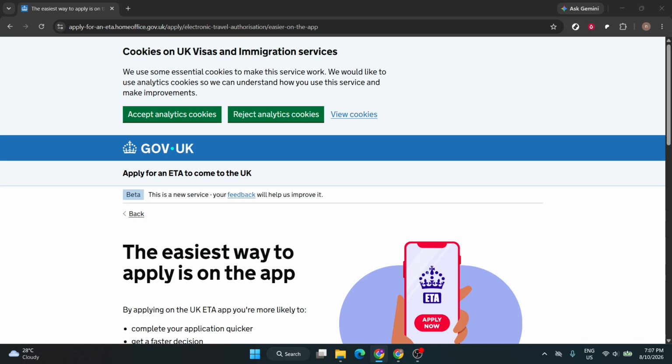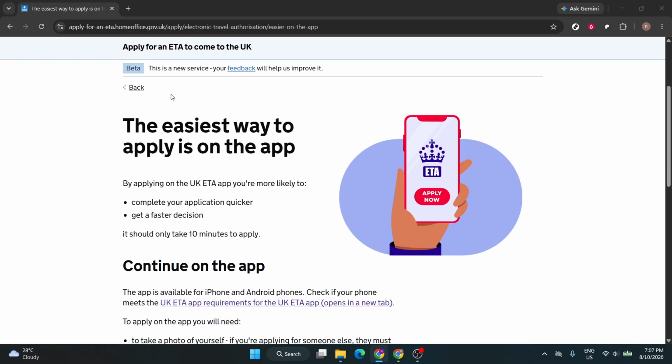In today's video, I'm going to teach you how to apply for ETA UK online. We'll be using the official GOV UK process, and this walkthrough focuses on completing the application online if you're not using the UK ETA app. I'll guide you through each part clearly so you know what to expect before you begin.